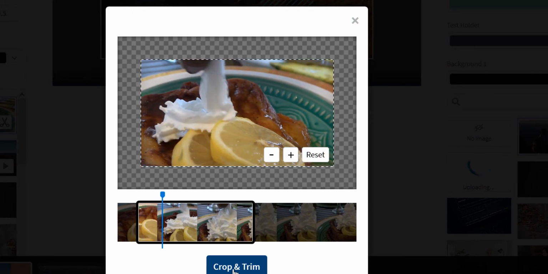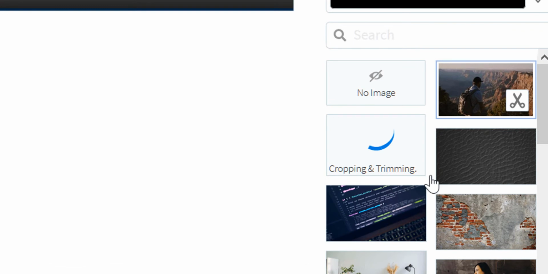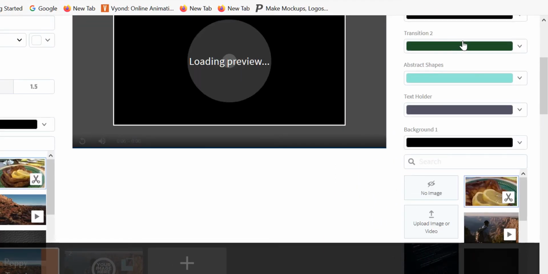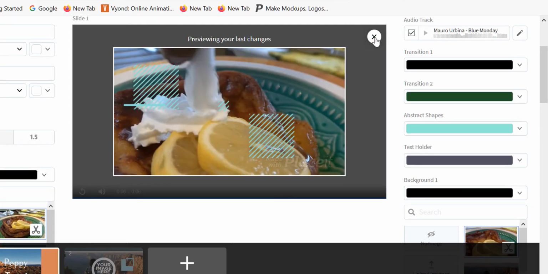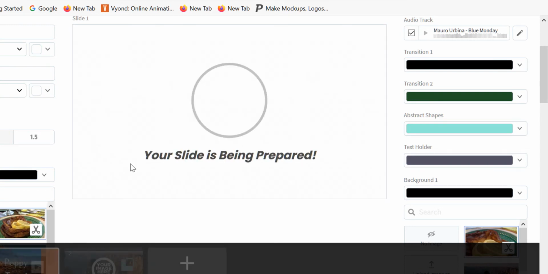So I like the way that looks, and I'm going to select the crop and trim again at the bottom. And I'm going to give this the time to upload over here. And I like the fact that it tells me what it's doing so that I'm never wondering what's going on with it. And it tells me over here that my custom upload has finished, and now it's loading the preview. So now I'm going to hit this X button, and then I'm going to come over here and tell it to update the slide. And now it's telling me my slide is being prepared.